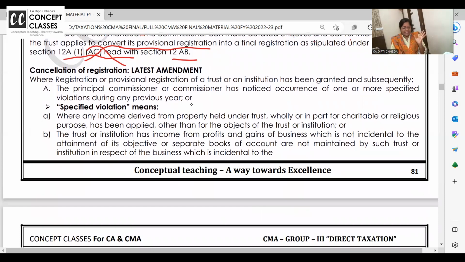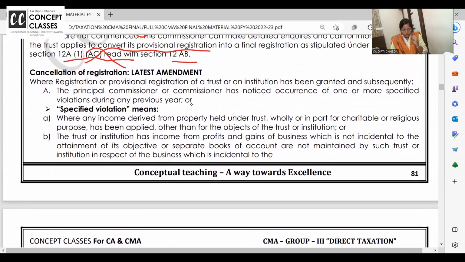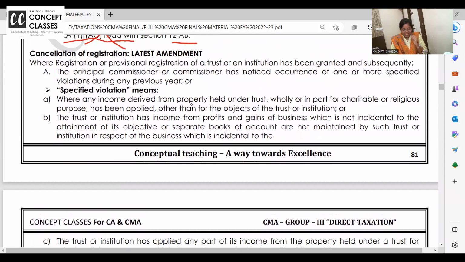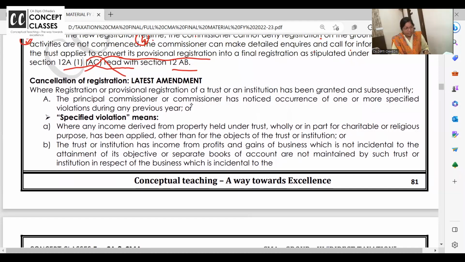This one is added from this year. Cancellation of the registration. कुछ ऐसी हरकतें, we can say, they are doing such violations. Who? The trust. And the department is saying, we'll cancel your registration. Earlier, the cancellation was given in section 13.